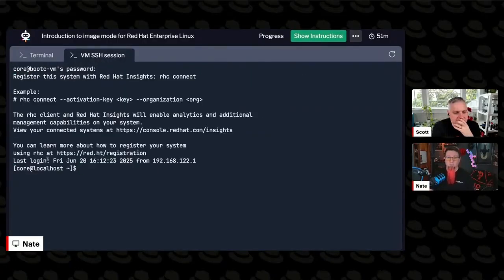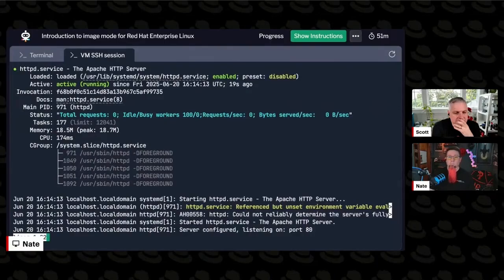All right, and you can see there's no more error about HTTPD not being started. And sure enough, it's up and running now. So there you go. Pretty simple, right?